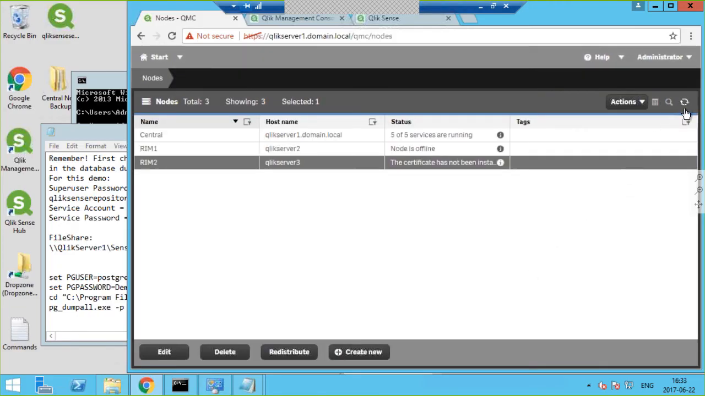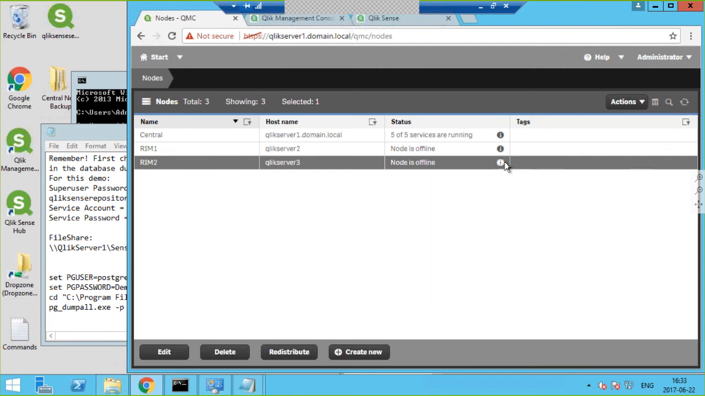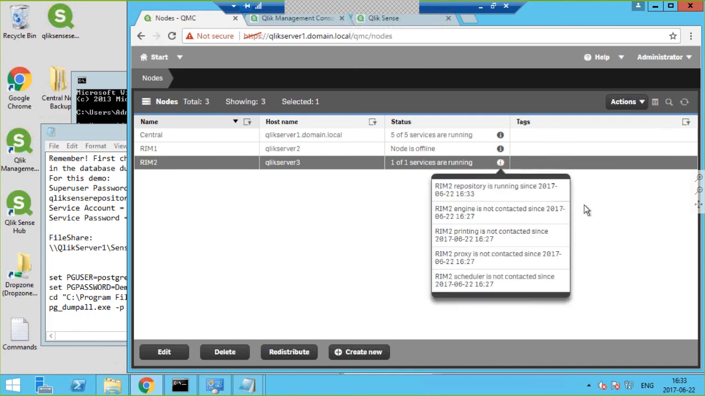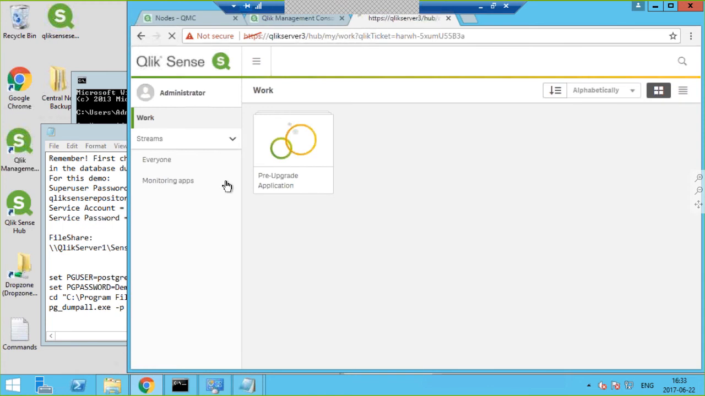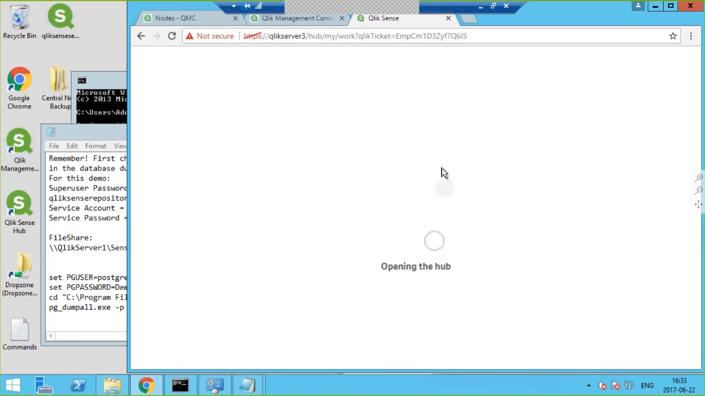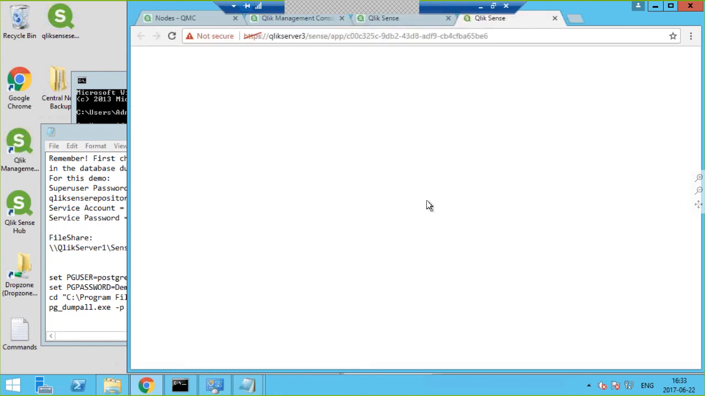This will only take a little while, but this will change back to offline briefly, and then the service will show up. You can see it's showing as initializing here, and then it should come up in a moment. There we go, one service running, and then the rest should also come up. In fact, I'm pretty sure if we head here and refresh, this is server 3, the one we've been working with, we should already be able to get into the hub. There we go, and we can see our applications are already reflected, and we can open those applications. And with that, the upgrade is complete.